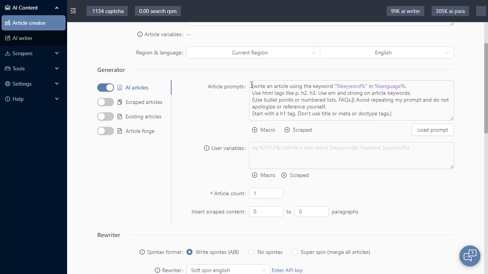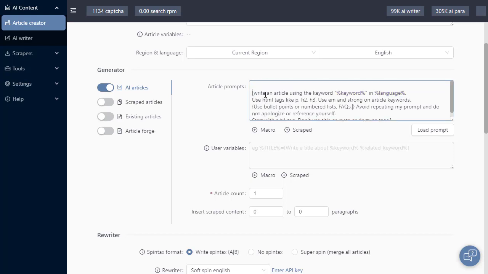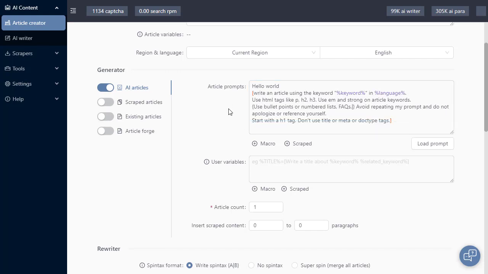The first thing you'll notice is these orange square brackets. So these are matched. Anything within these square brackets is sent to the AI writer as instructions. If I were to add some plain text at the very top here, you notice that I didn't surround it with the orange bracket. So this will actually be output to my text file straight as is. So when I run this task, it's going to print hello world at the very top.